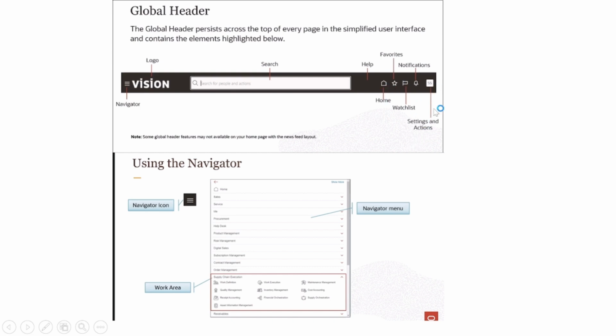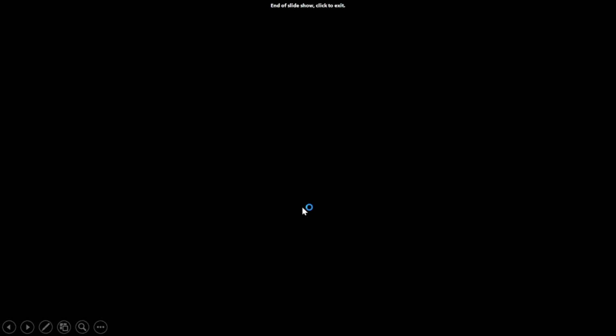Here you can see the username. When you click on the username, there is an option called settings and actions. When you go into settings and actions, you can find setup-related options, whatever setup you want. You need to go via settings and actions for inventory setup, procurement, manufacturing, supply planning, or demand planning.